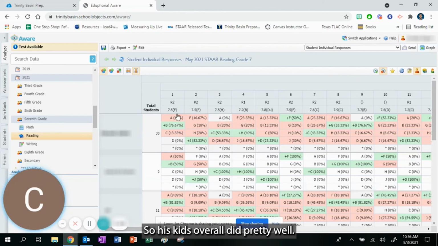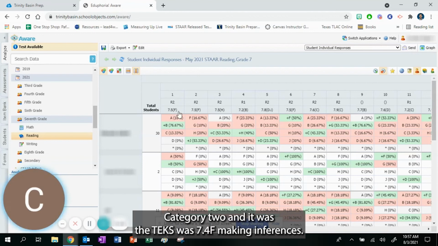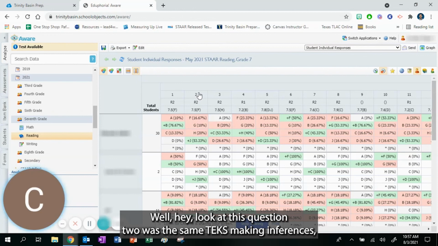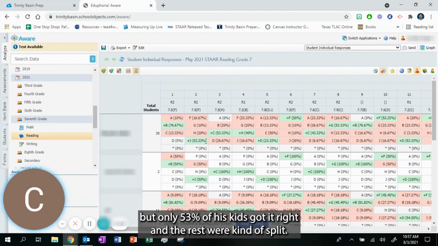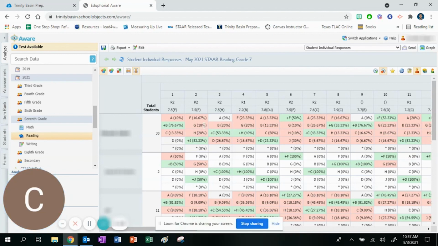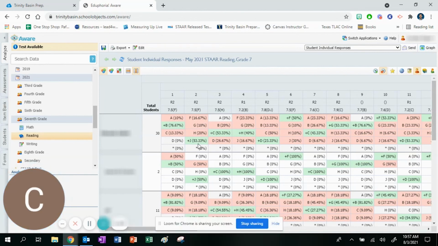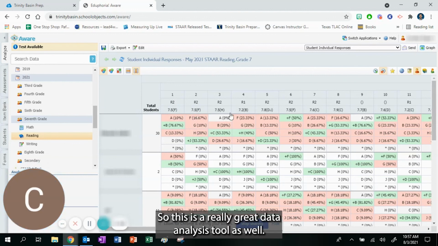So his kids overall did pretty well on this, and I can see that was question number 1, it was reporting category 2, and the TEK was 7.5F, making inferences. Okay, great. Well, hey, look at this. Question 2 was the same TEK, making inferences, but only 53% of his kids got it right. And the rest were kind of split. A lot chose H, some chose F, and maybe 1 or 2 of them chose G. So it would be helpful to look at the STAR test and ask, why did they do so well on question 1 versus question 2 if it was assessing the same TEK? So this is a really great data analysis tool as well.